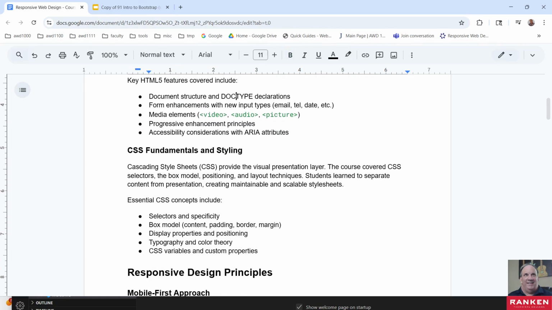Also, always remember about the doctype declaration at the top. We also learned about some of the form enhancement tags like email and tel for telephone. There's also date and others as well.